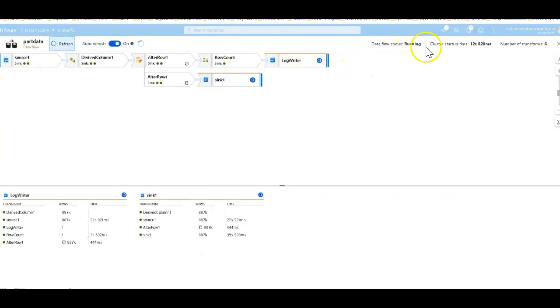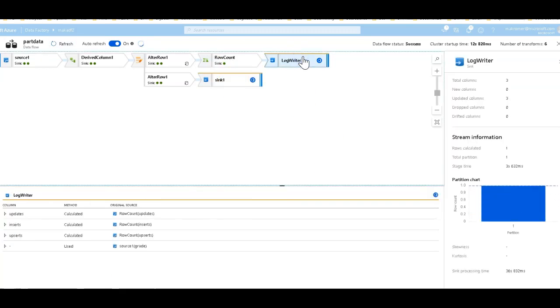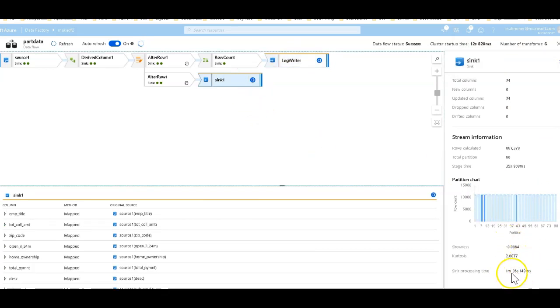And we can see that it is running. We did acquire the cluster in 12 seconds. Right now all of the transformations have completed and take very little time because they're running in memory and Spark. Now we're just trying to get through to the pipe and throughput of the database, and we completed. So it took 36 seconds to write to the log, and then to the database took 1 minute and 36 seconds. So it takes a little bit longer, of course, to write all those rows.